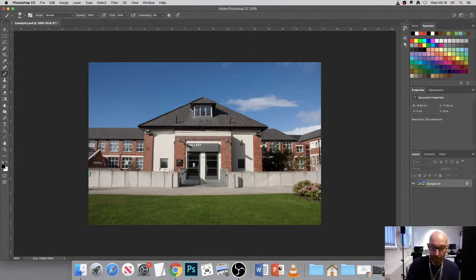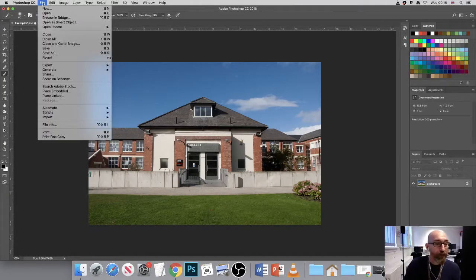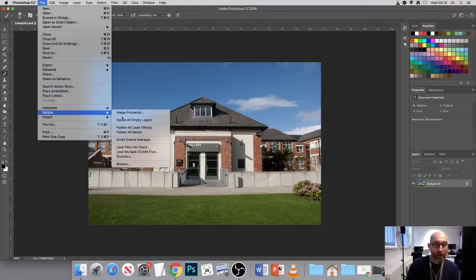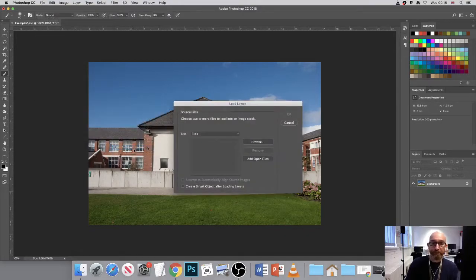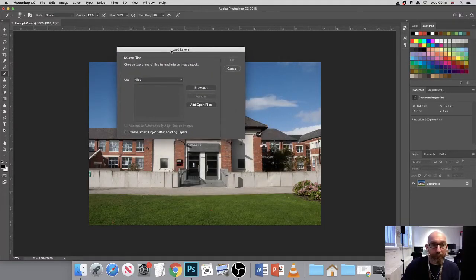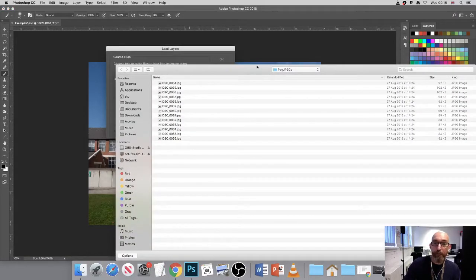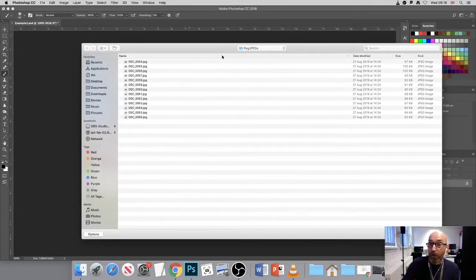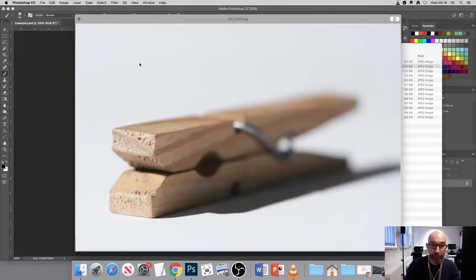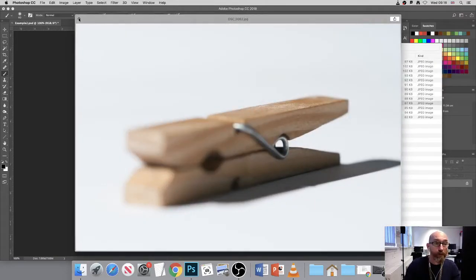So in Photoshop, we go to File, Scripts, and click on Load Files into Stack. Okay, this little drop-down menu appears and we want to click on Browse, and then we navigate our way to our folder with the images that we've taken for this particular stack. So these are the pictures of our pegs. All right, just close that.